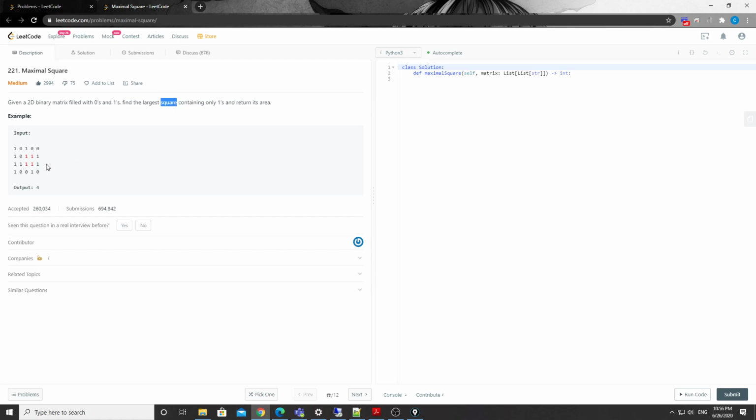What does this square mean? Square means it has the same length and the same width. For example, this one, the square is still the same. So that's why the maximum area of this matrix is 4, because it's 2 by 2, which equals 4.